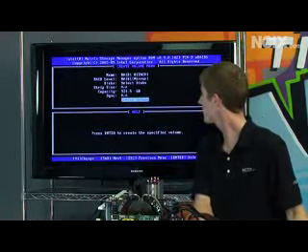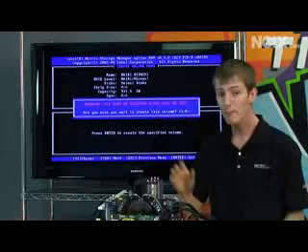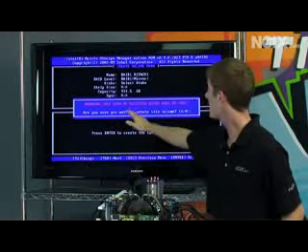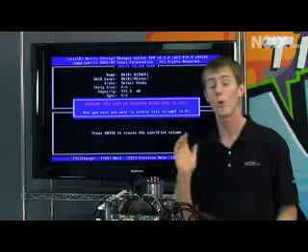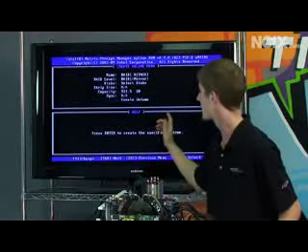So I'm going to go ahead, press Enter, and I'm going to create the volume. Remember, when you create a volume, you will wipe out all the data that exists on the disk. So only use blank drives to create a RAID array.